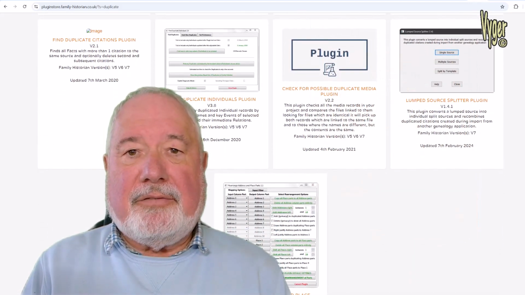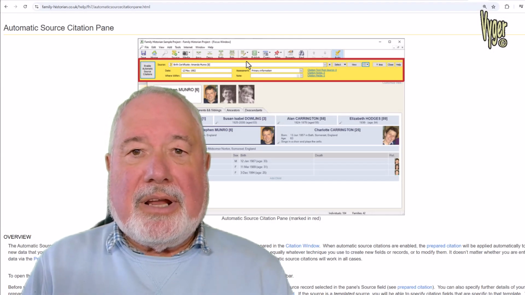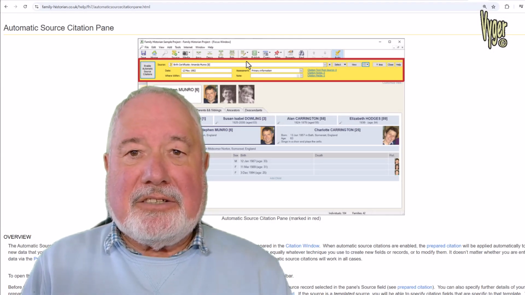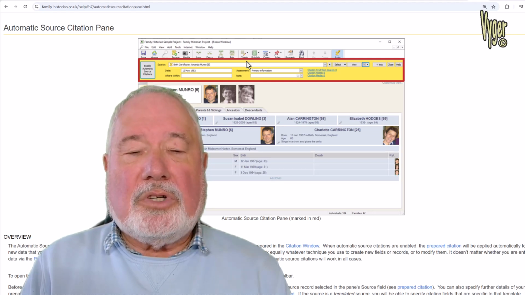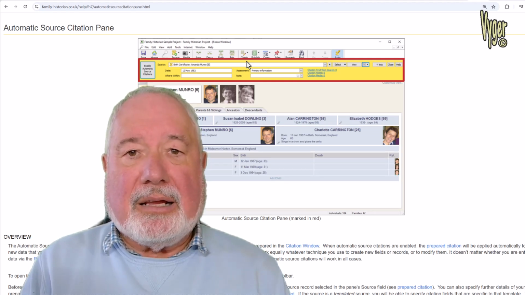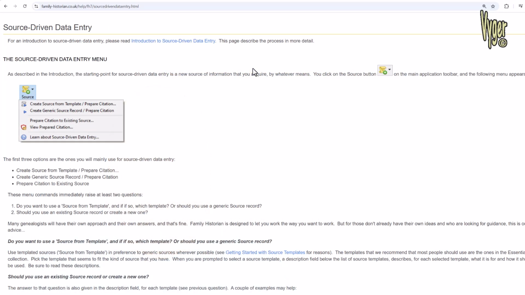Following this, I plan a video on auto-sourcing in Family Historian. Sourcing was something I never embraced in the early days of my genealogy research, but auto-sourcing makes that a lot more simple and a lot quicker to apply. In Family Historian circles, they talk about source-driven data entry, and that's exactly the way it should be. So that'll be in a video to come shortly.